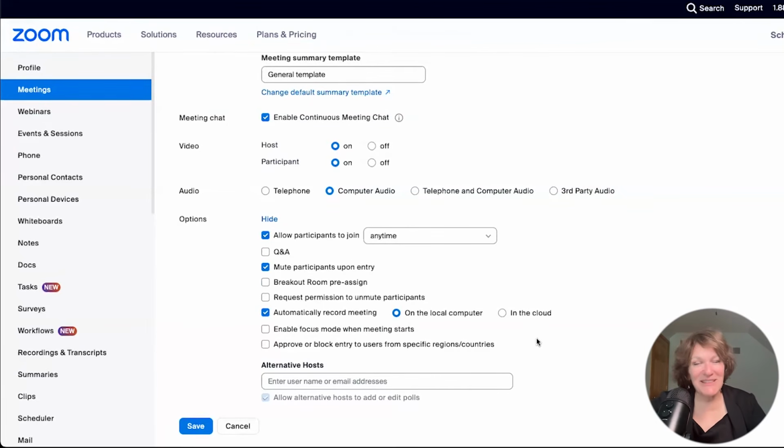The next feature that says automatically record is really helpful. So if you think that you want all of your meetings recorded and you think maybe there's a possibility that you won't remember to hit record, then when you start the meeting, if you check here, the recording will start automatically for you. And that leaves us with enabling focus mode.